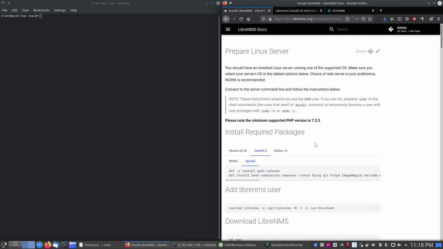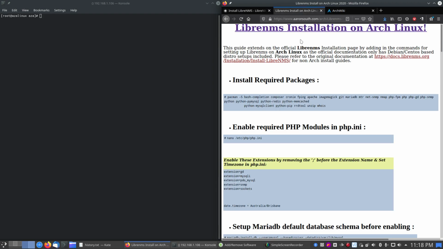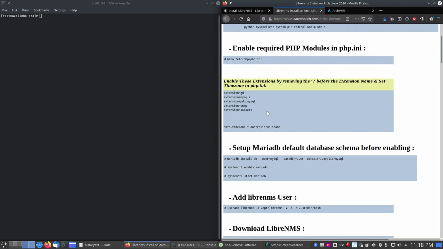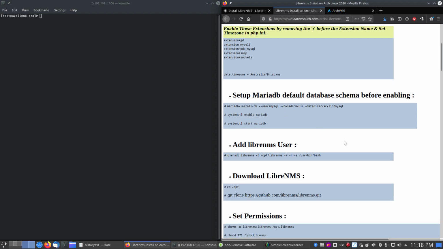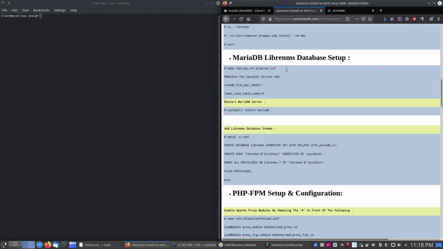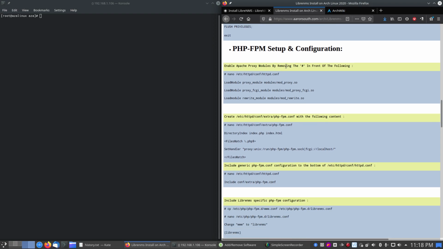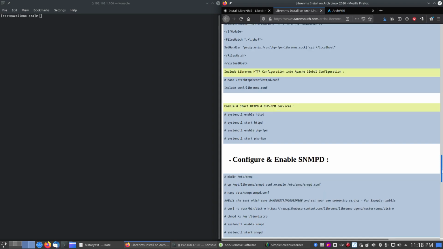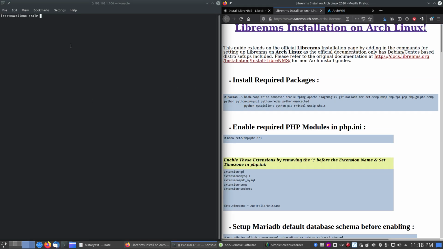There's a bit more to do than what they have listed here to get it to work properly. So I've written a whole page on how to install it from top to bottom. All the packages you need to install, what you need to do with PHP, what you need to do with Apache, MariaDB for your database, all the commands, step by step. It's taken from the Librenms official documentation. I've just added to it and changed it so that you can do it with Arch Linux. So we're going to run through that now and see if we can get it going.